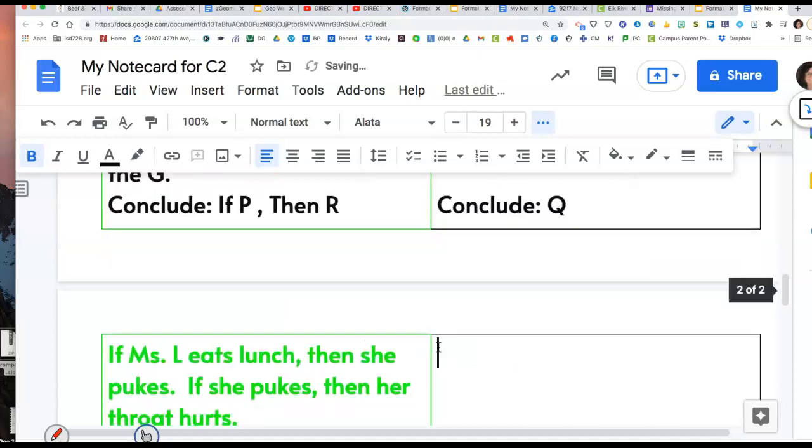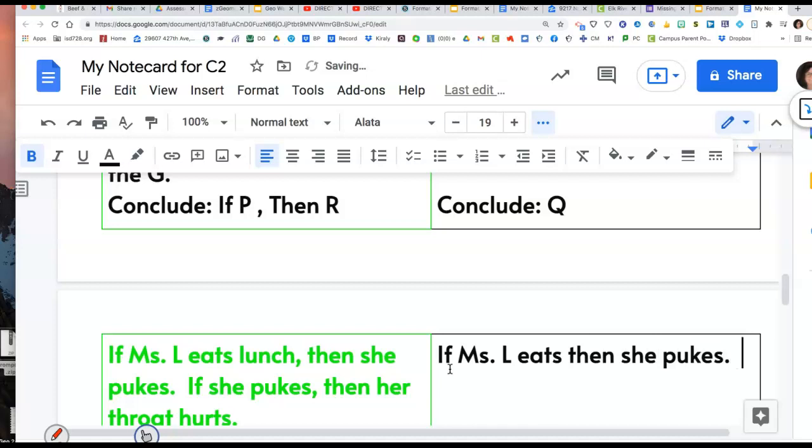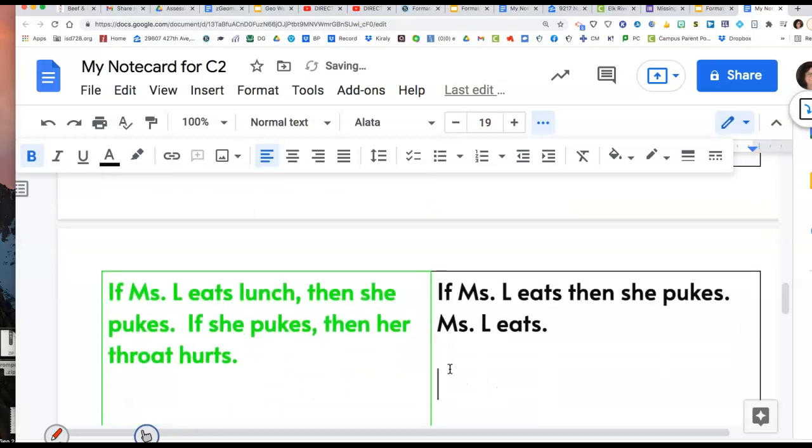And then in green, I'm going to type. Okay, are you ready? If Miss L eats, then she pukes. In order for me to use this law, if happens, think shit happens. The if has to happen. So I have to say Miss L eats. If I do, what can you conclude? She pukes. On your assignment, though, it might say Miss L doesn't eat. Then no conclusion can be made. The if must happen exactly. Does this make sense?